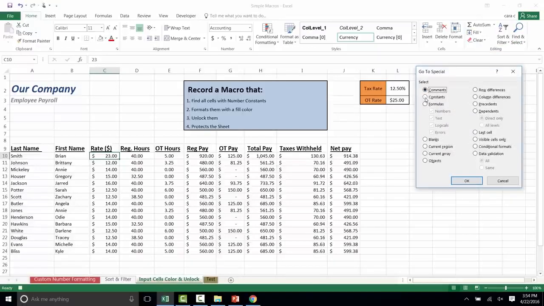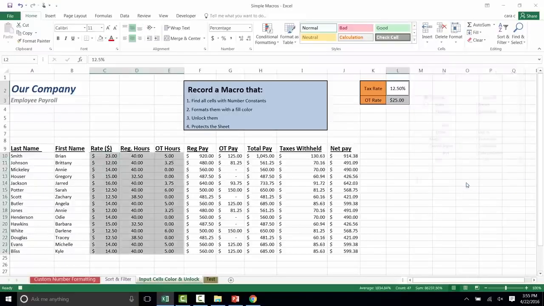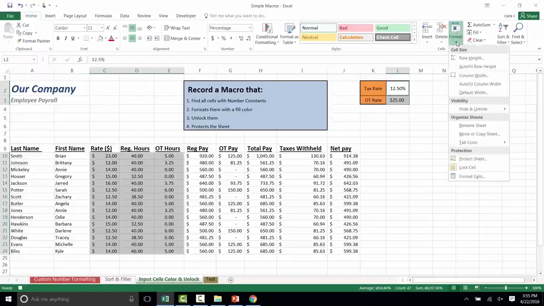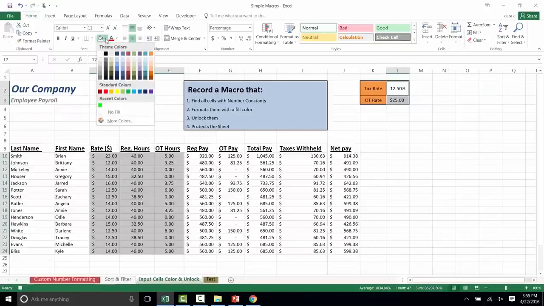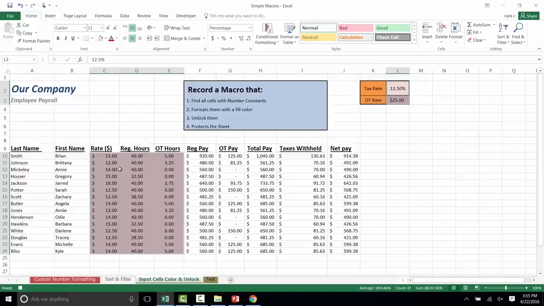And in here, I'm going to choose constants, particularly constants that are numerical values. So I'm going to ignore text, logicals, and errors, just the number values that are constants, and I'm going to click OK. These tend to be input values, which tend to be the kind of thing that my end user can modify. So I'm going to go ahead and unlock these. Going to my Format tab, I'm going to unlock these guys. I'm also going to change the colors ever so slightly so that my end users will know that they're supposed to be able to modify these cells.